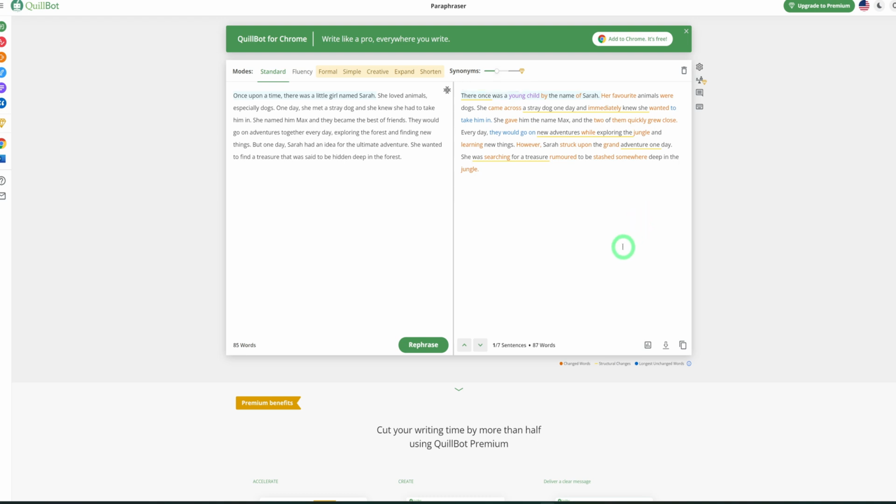So for instance, if you don't like what it generated, you could just hit on rephrase, and it's going to generate it again and again and again. This is a very useful tool. I've been using this tool for some time now, and it's a very cool tool to use just to paraphrase your words for your blogs, for your children's storybook, and so many other projects that you have.